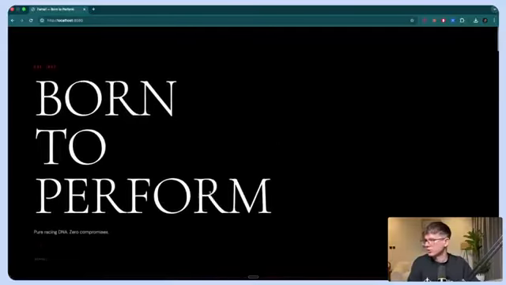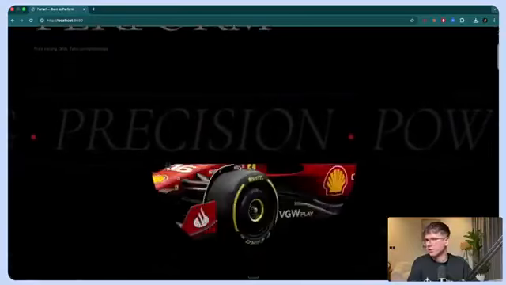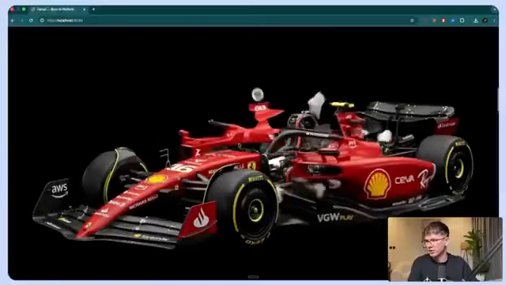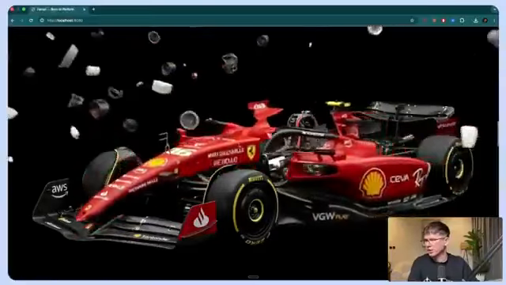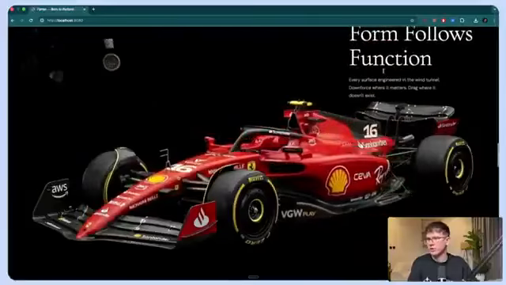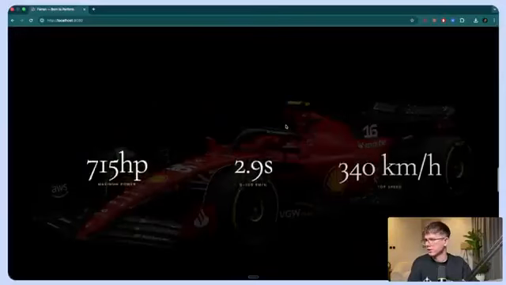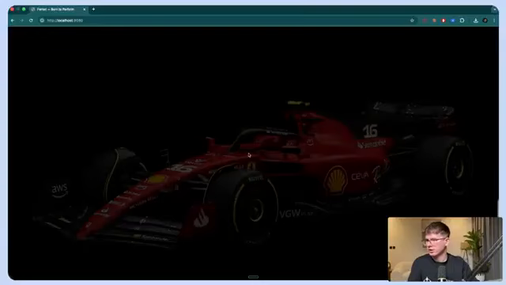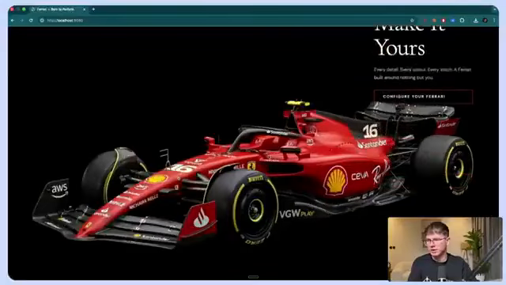That's nice. Born to perform. So we can see we have the little page before we get in the website. We have the animation, the card being broken into different pieces, and then coming back in, form follows function. The speed, maximum power, just sick. So a bit of writing, giving us some context, and that's it.